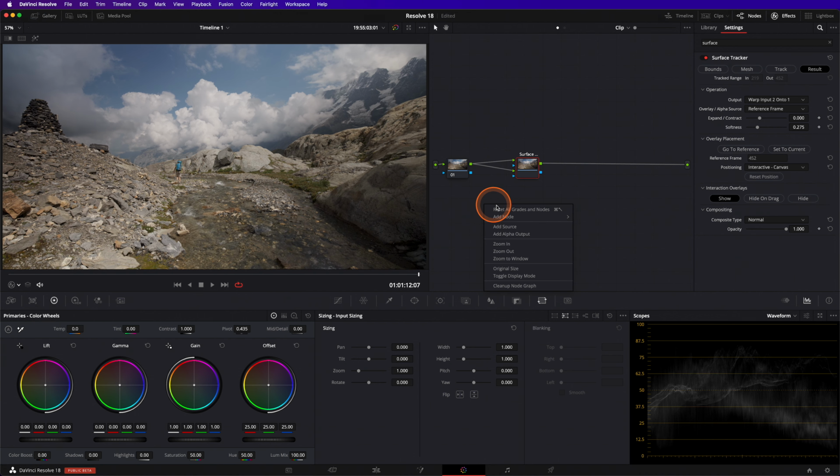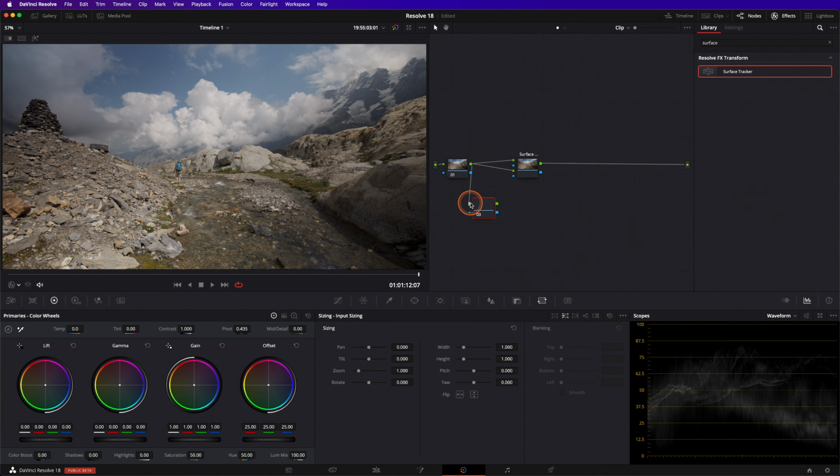I'm going to pipe my patch through a corrector node and use a little bit of gamma to match the rocks better.